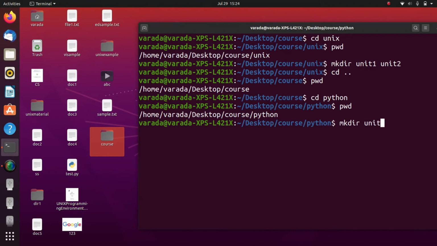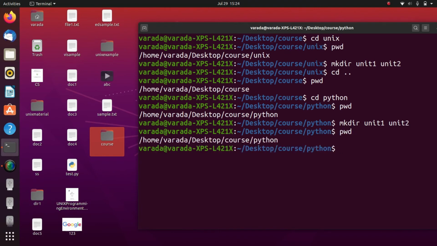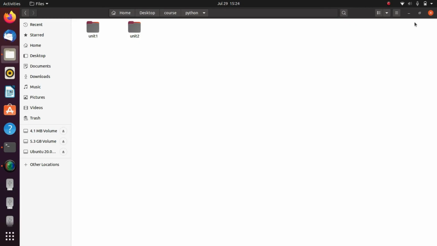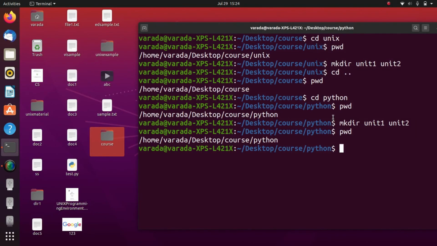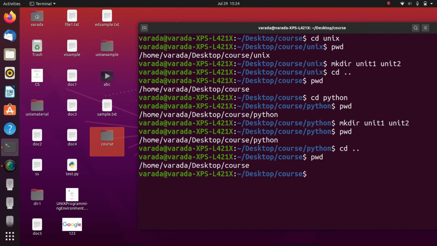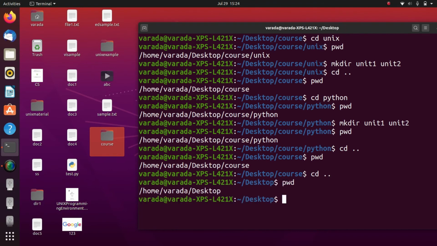So now we can create two directories, unit 1 and unit 2, in Python. Now the present working directory is Python. So now this is the unit 1, unit 2 in Python. How can we go to the parent directory? cd dot dot. Now the present working directory is course. If I use cd dot dot, the parent directory for course is desktop. The present working directory is desktop.